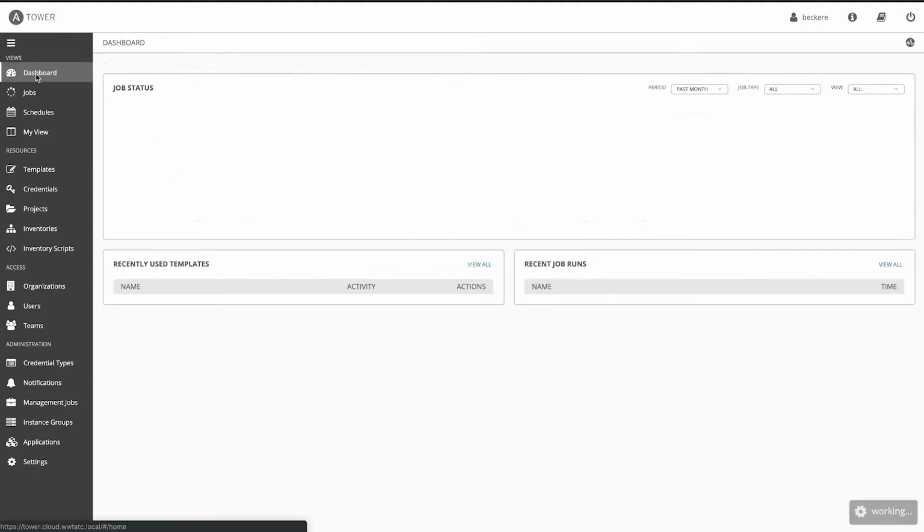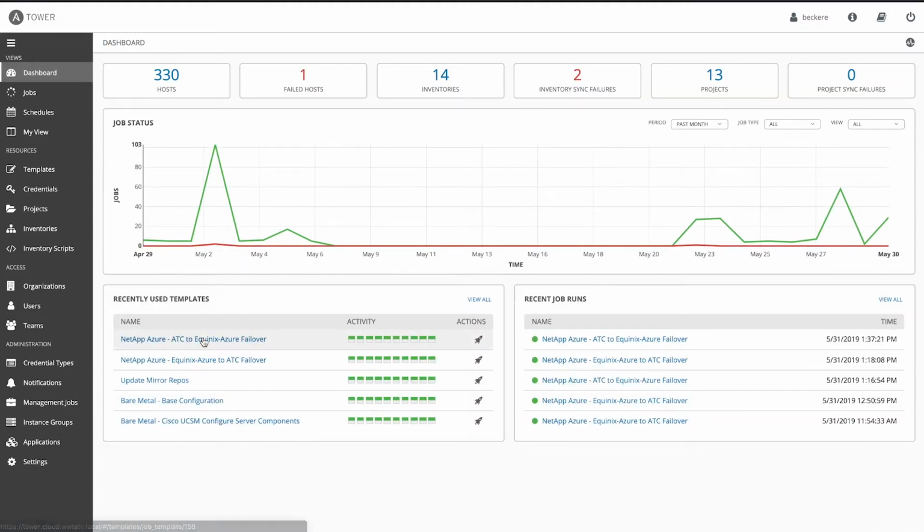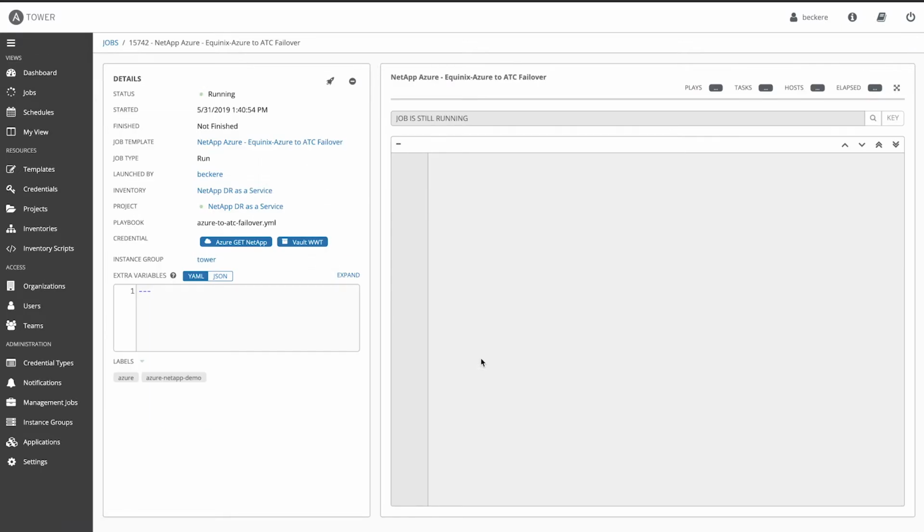In order to do that, we just go back to our dashboard here in Ansible Tower, and we're going to run a slightly different playbook. So now, instead of ATC to Equinix, we're going to go from Equinix to the ATC. And this is essentially going to run through the same scenario again.